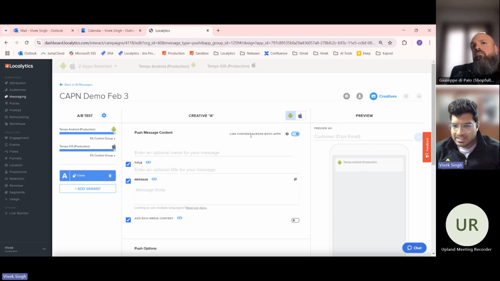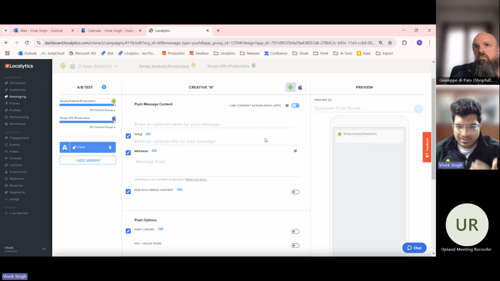You see this option called link content across both the apps, which is enabled by default, which means that anything that you write over here or start updating in terms of the content creatives, it will get auto applied to the iOS side as well. So I'm going to give you a quick demo.